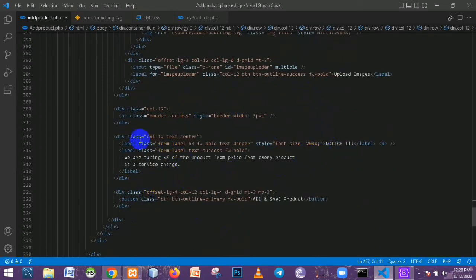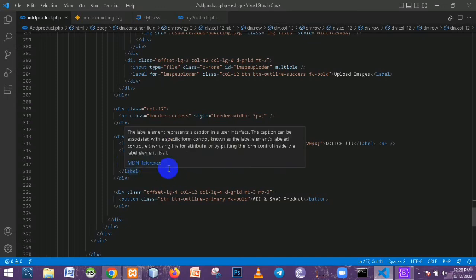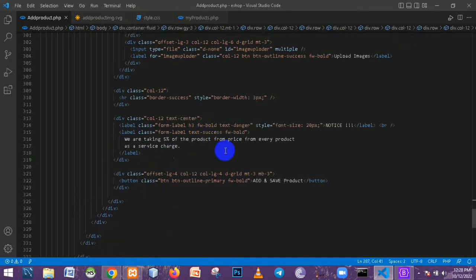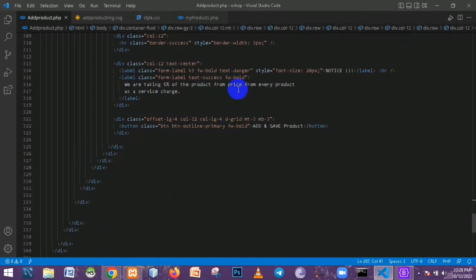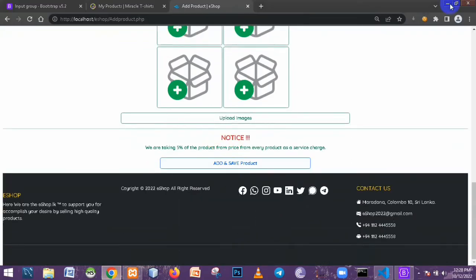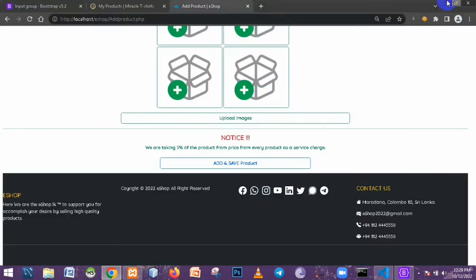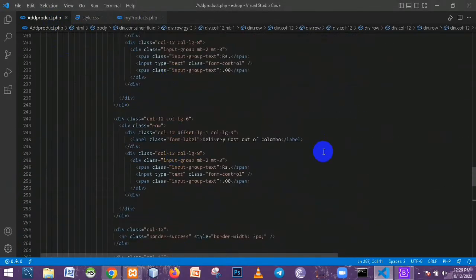There's a notice here. This is the final part of our web page. We can read that notice. It says we are taking 5% from the price of every product as a service charge. So this is a notice. I want to highlight it, so I give text danger, which means red color. You can see there's a red color here, and this line I also wanted to highlight, so I give text success color, which means green color here, and I give font weight bold. After all of that, we can add and save our product for our web page. So this is it, and also include my footer for the end of my page. We are finishing up our add product page here.